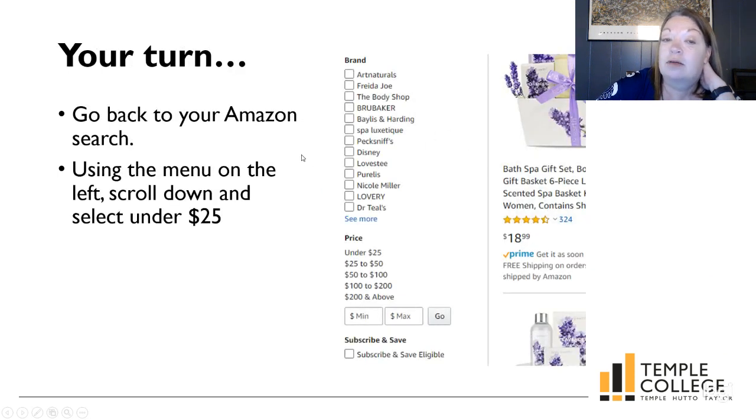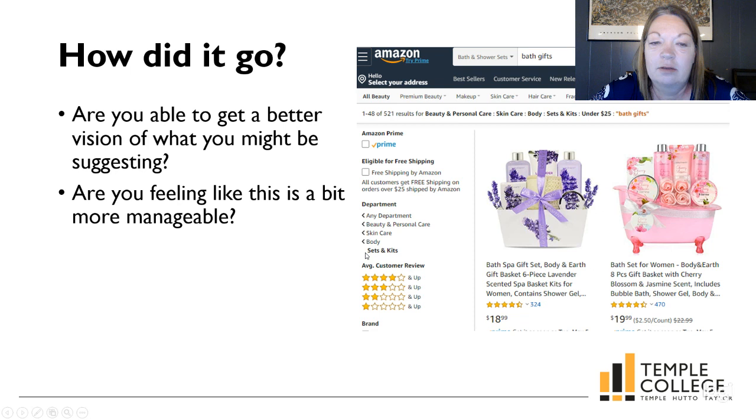Okay, so now you need to go back to Amazon, go back to your search again, and I want you to use the menu on the left and scroll down, and I want you to select under $25. See it right here? It's in that same menu, under $25.